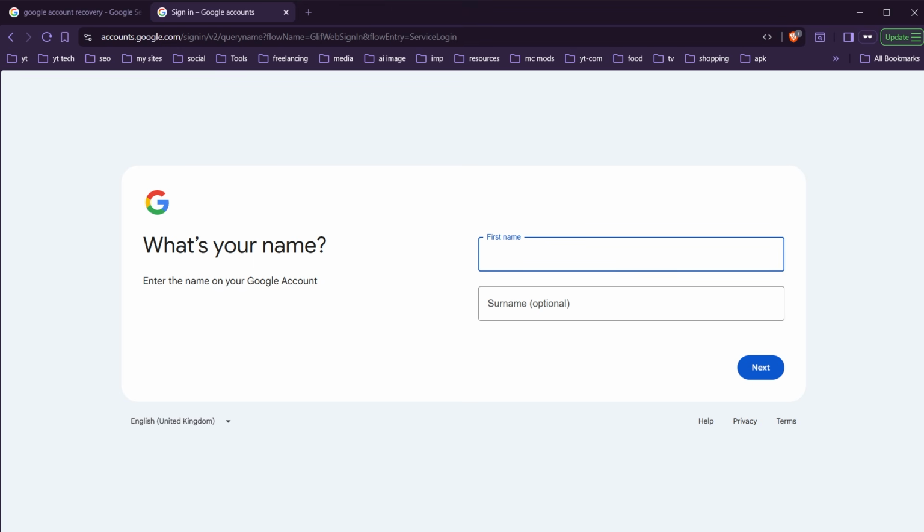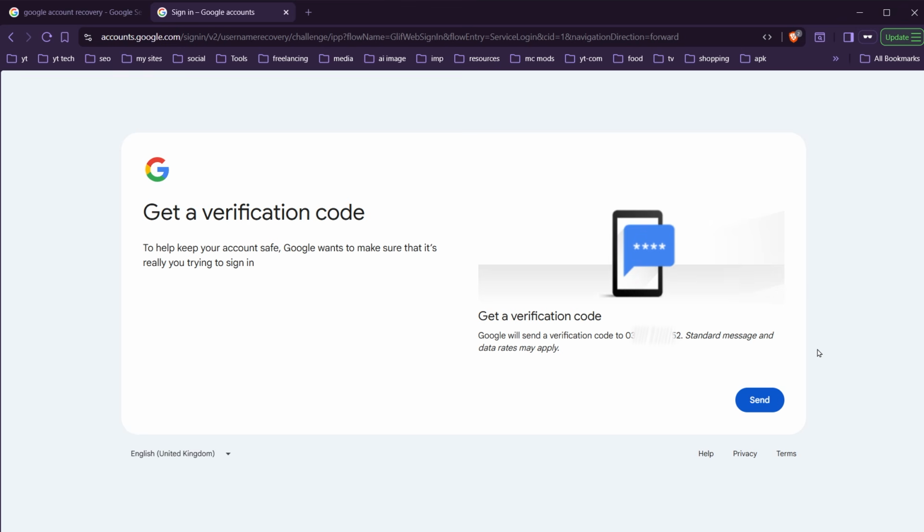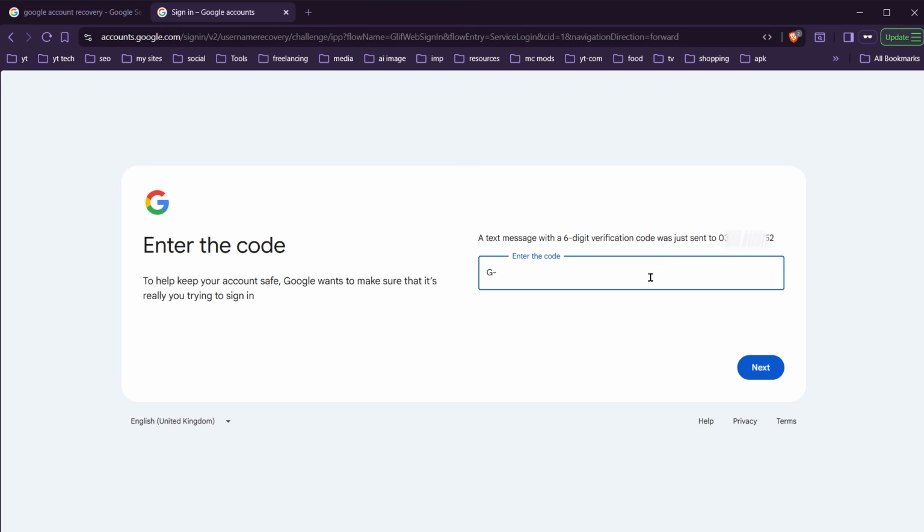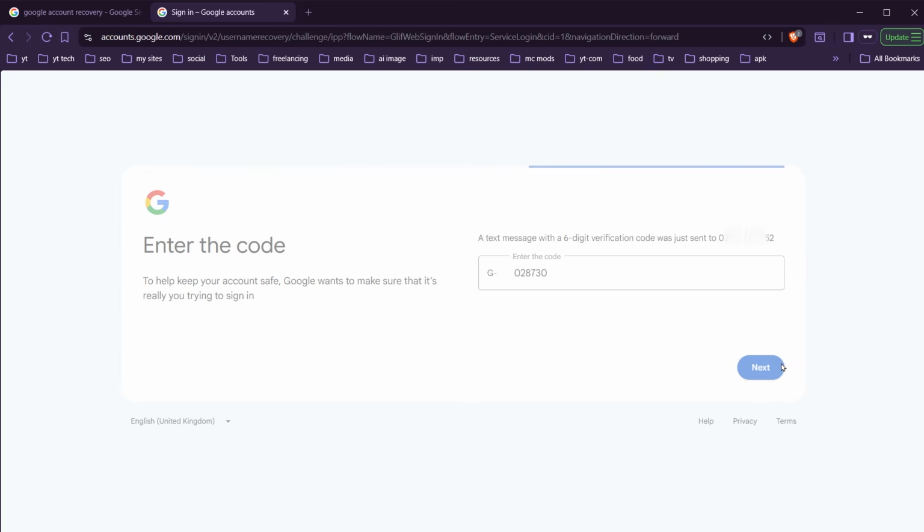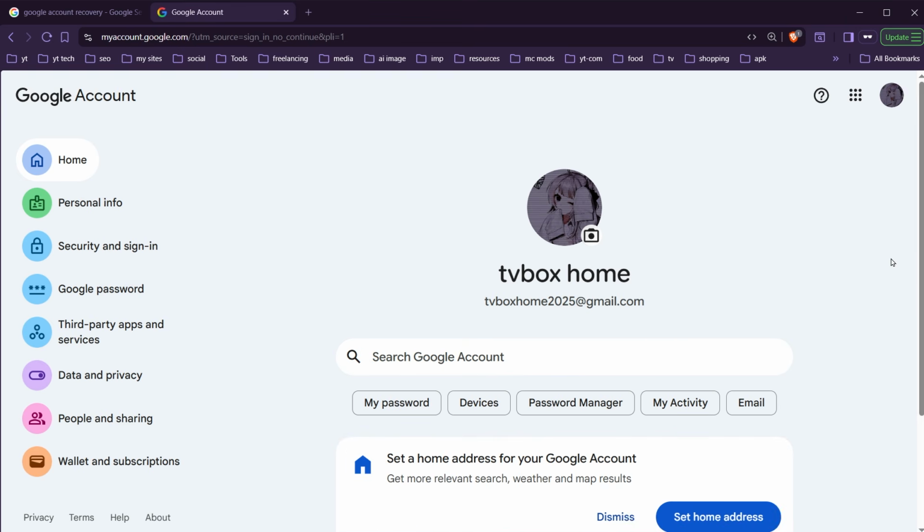Next, it will ask for the first name that you used in your account. Provide that and click next. Then they will send you a verification code on your phone number. All you need to do is to press the send button. Provide the code, press next. And that's it. You'll be logged into your Google account.